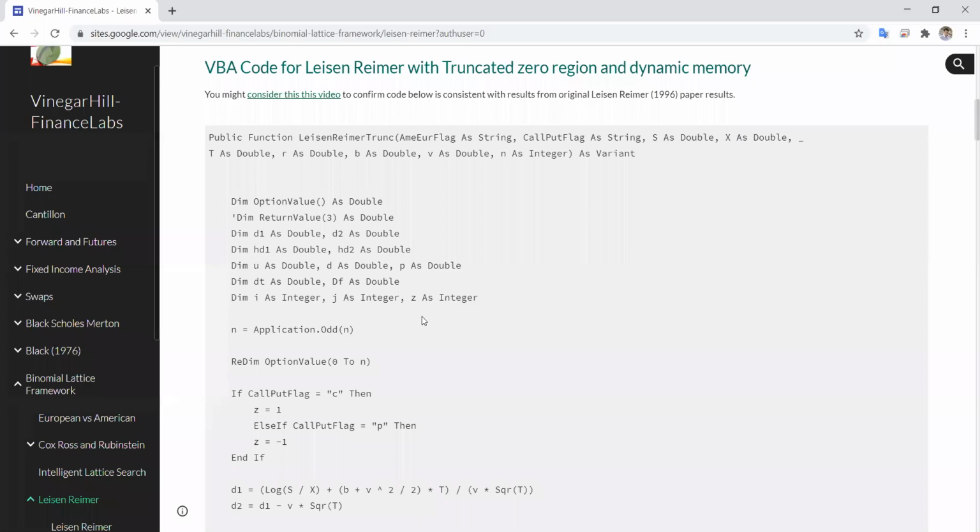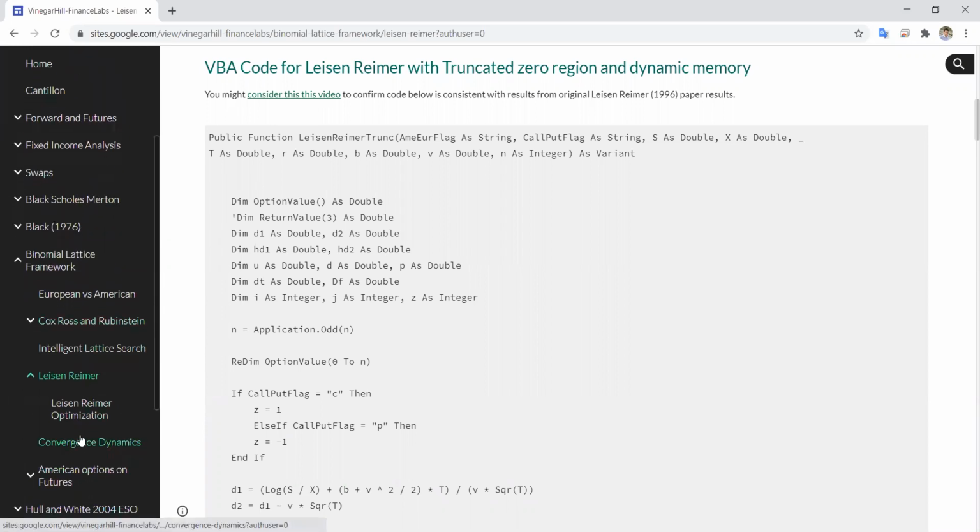Okay, so in this video, we're going to take a look at the Leisen Reimer binomial framework that follows Cox-Ross-Rubinstein. Cox-Ross-Rubinstein is probably the more celebrated model, the better established model, the one that appears a bit more in the literature. But Leisen Reimer is also very attractive, mainly because it converges quickly, and there is a discussion here around convergence that you might take a look at.